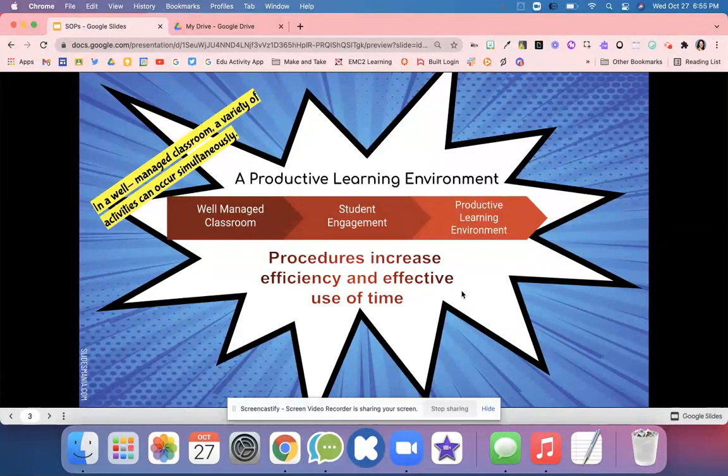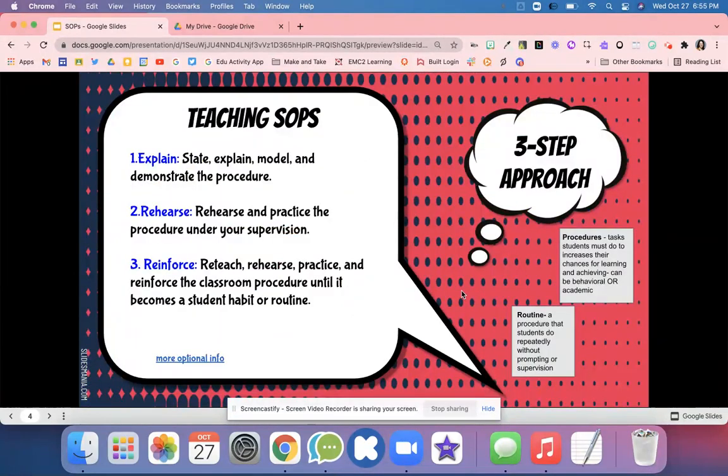Procedures do increase the efficiency and effective use of class time. If you're able to set up those procedures in the beginning of the school year, your class time will be great and you're able to save a lot of time in the long run. Also, once you do have that well managed classroom, you can do a lot of different activities with those students. They're able to work in groups, they're able to do really cool projects. But if you're struggling with those classroom management parts, they might not be successful in working with a group or completing a certain task.